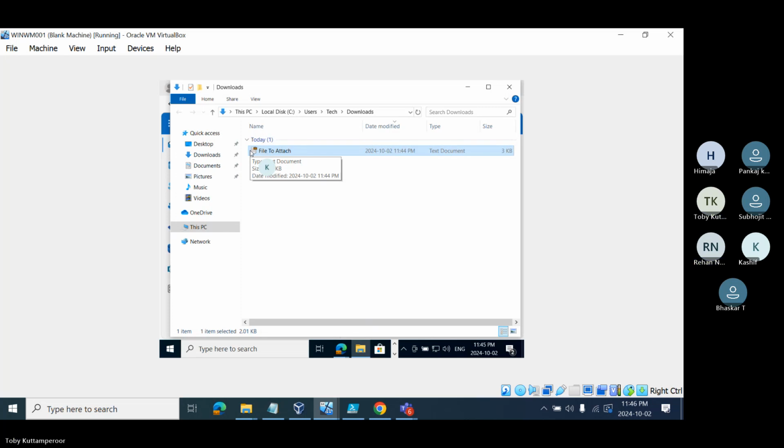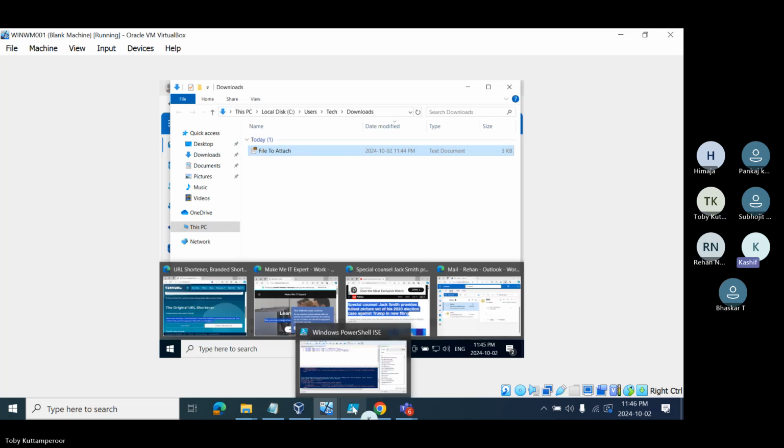Let me send one email. For example, yahoomail.com. I don't know whether that is going to work or not. So what is the email address? Rehan at toby.ltd. Yes. So, confidential email.